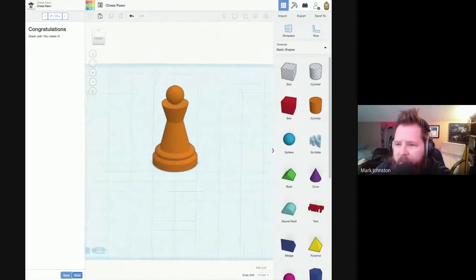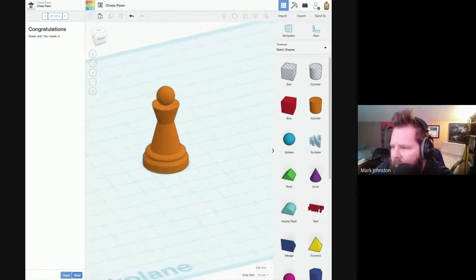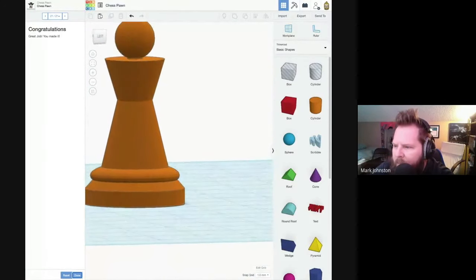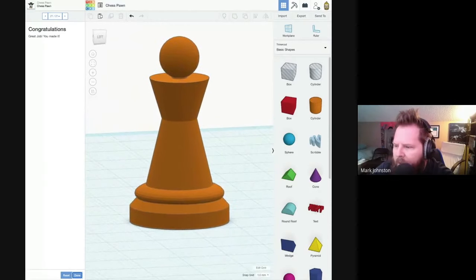So just like we did in that first project where we saw that things are made of different primitives, you can see here this thing is made out of a cylinder, a cone, a cone, a cone, a sphere, and a smooshed sphere. So there you go.